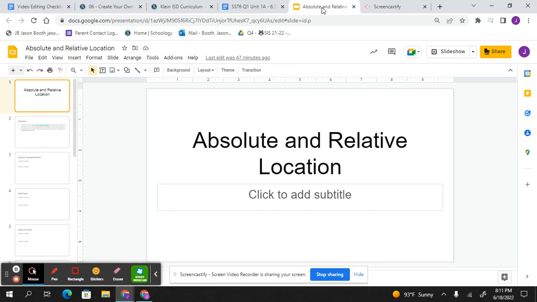All right, we're going to locate major human and physical geographic locations using absolute and relative location. Absolute location is a place's exact location on the planet. We usually use latitude and longitude for this, and relative location is a place's location based on somewhere else, usually where you are. This assignment is going to help you understand that.